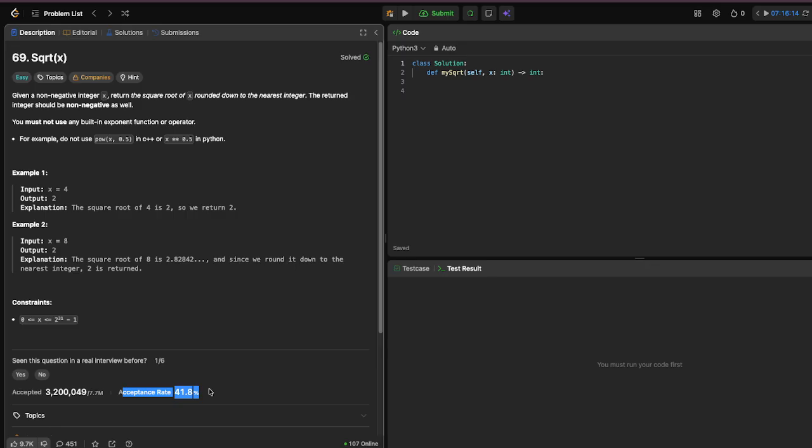So we are given a non-negative integer x, and we are supposed to return the square root of x rounded down to the nearest integer. So like chopping off the decimals. The returned integer should be non-negative as well. And the catch with this problem is we cannot use any built-in exponential functions or exponent functions. To do this, that would be cheating and that would make the problem way too easy. So let's go to the examples first to try to brainstorm a solution.